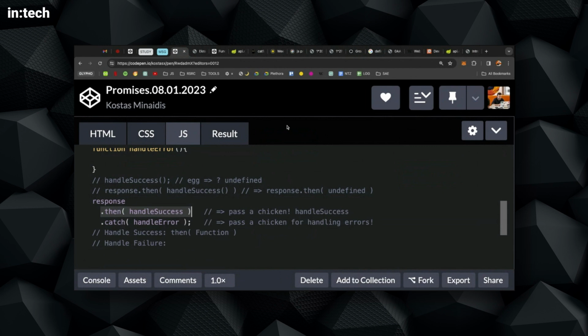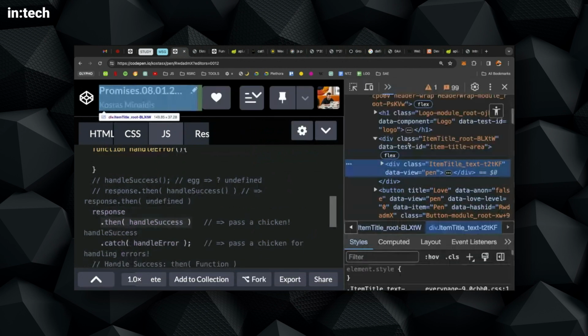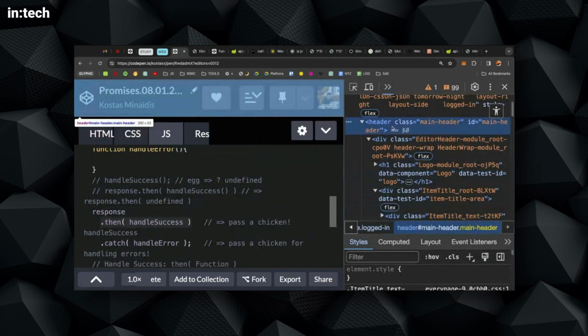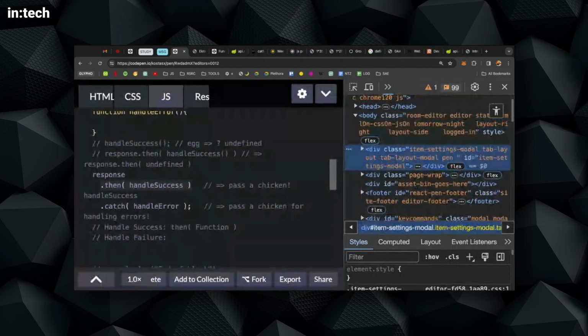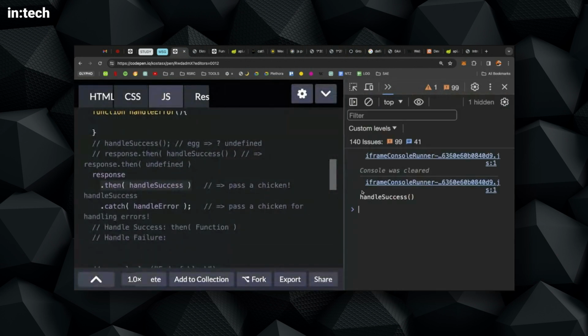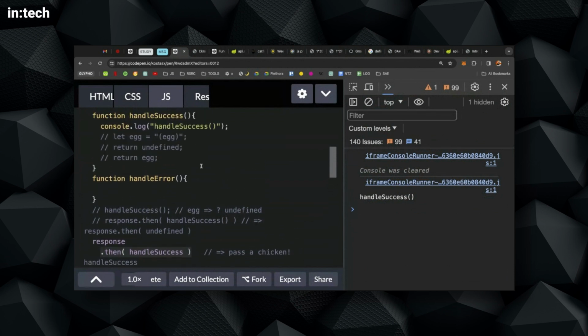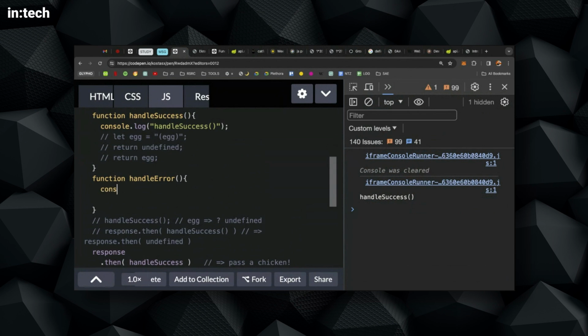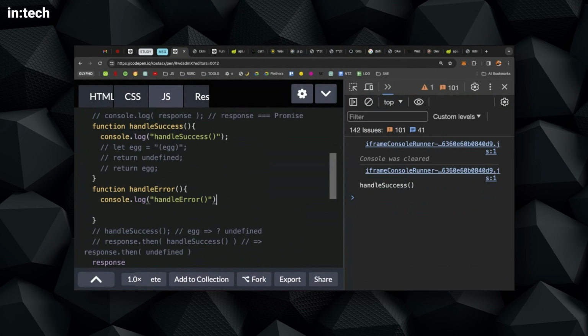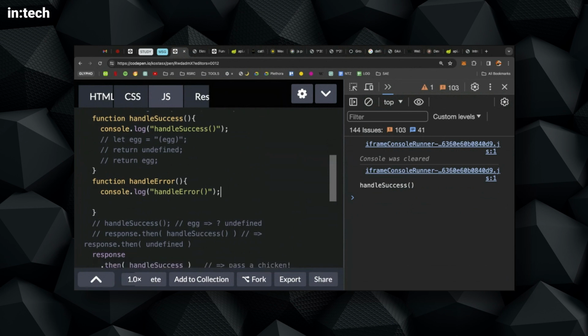Now, I don't have enough space here. Let me remove some things and make some space. You can see that I have placed a console log here, handle success, and handle error. So when either of these functions actually gets called, we will see handle success or handle error, right?